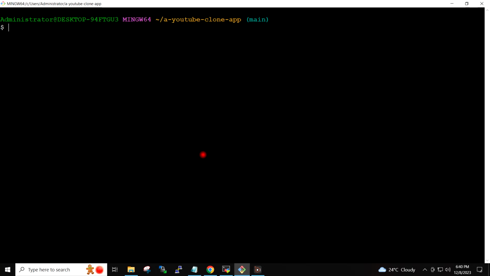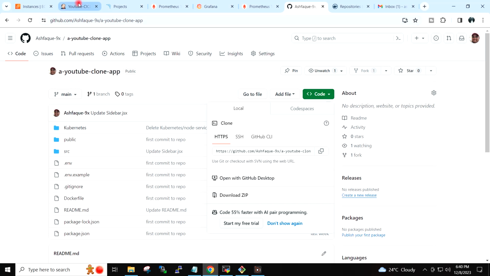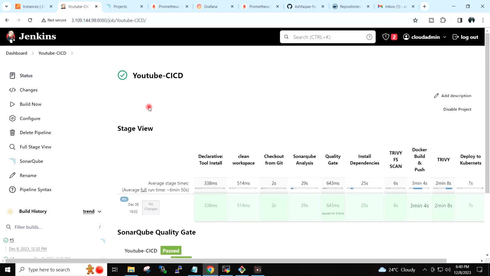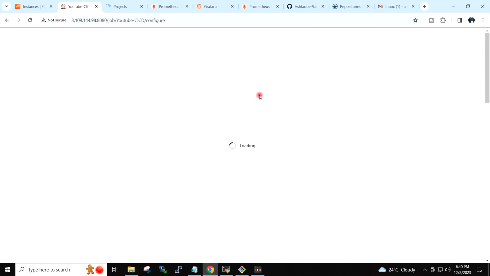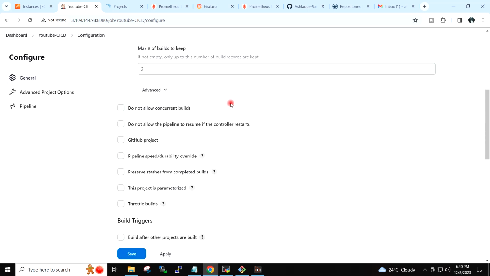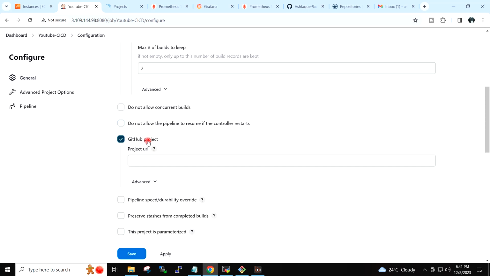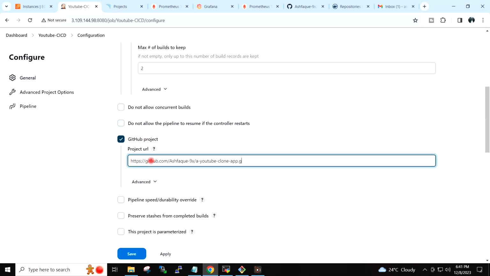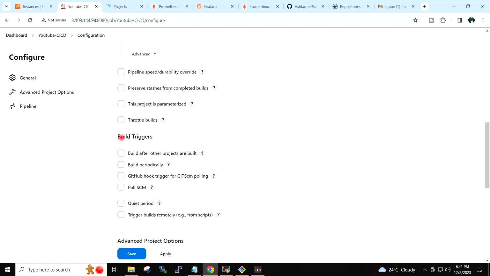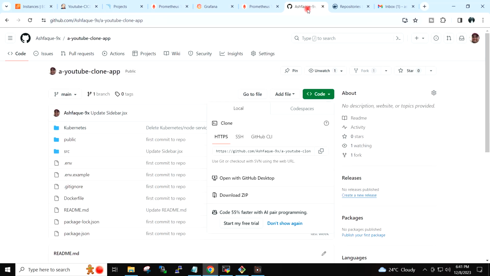Before we verify our DevSecOps pipeline, we need to enable the webhook for our pipeline. So I will go to configure, and here I will give GitHub project. I will paste the URL for my repository, and under the build trigger I will select this option, GitHub hook trigger, and I will go to my repository on GitHub.